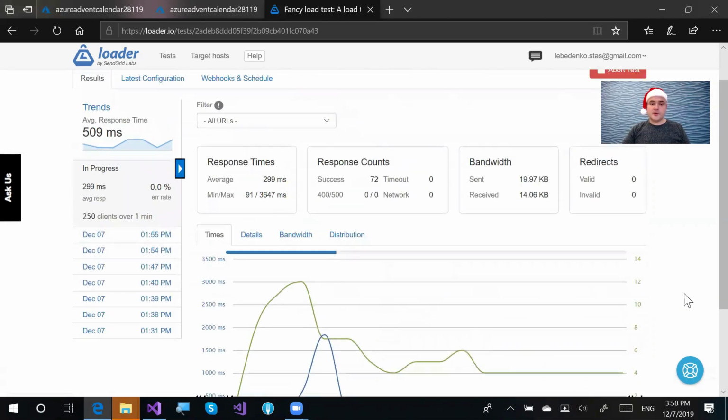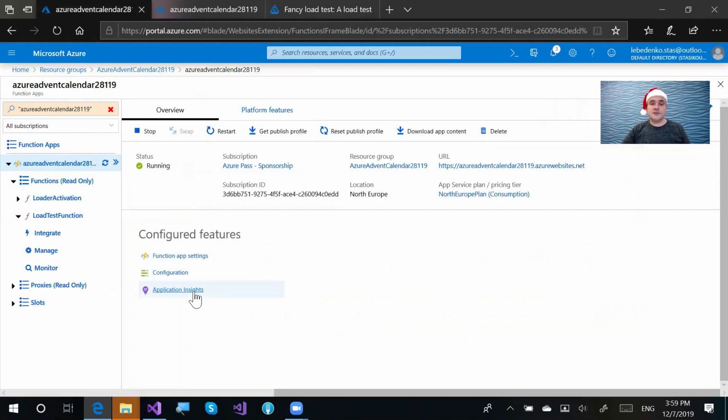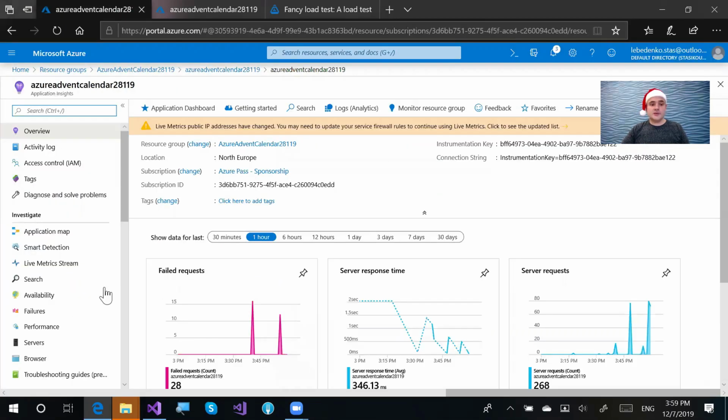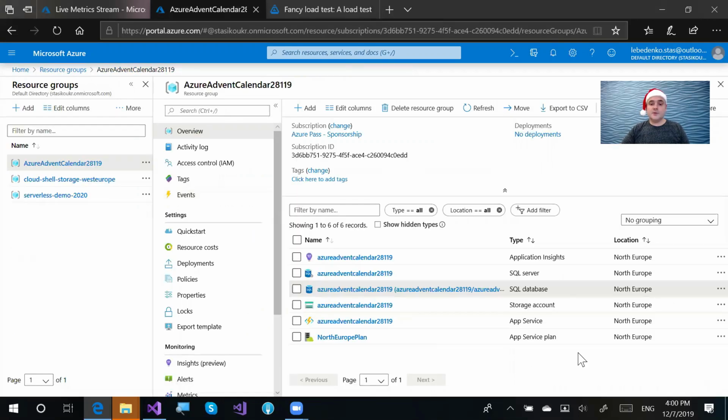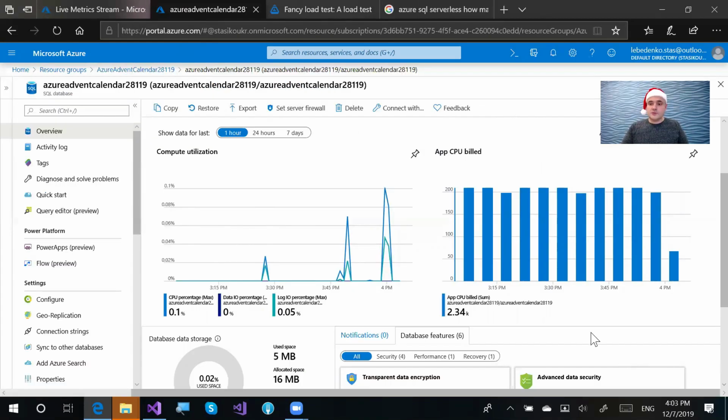Some requests are going in, and let's open Application Insights and the Azure SQL Serverless database to observe their behavior. Click Application Insights inside the Azure function, and then just click live metrics stream. Then we will select our resource group and open our SQL database. And now we switch back to the overview of this SQL Serverless database.